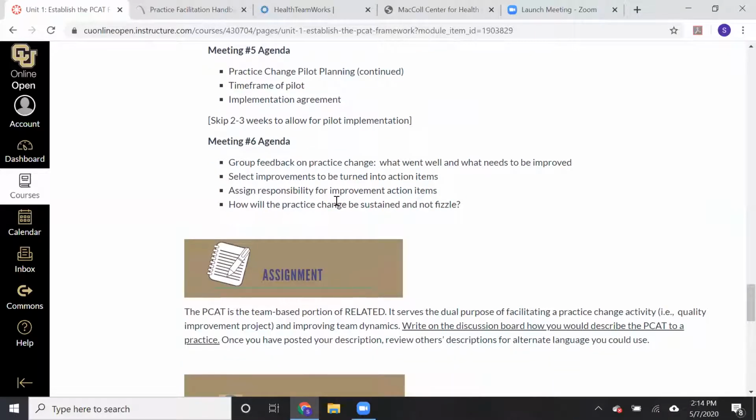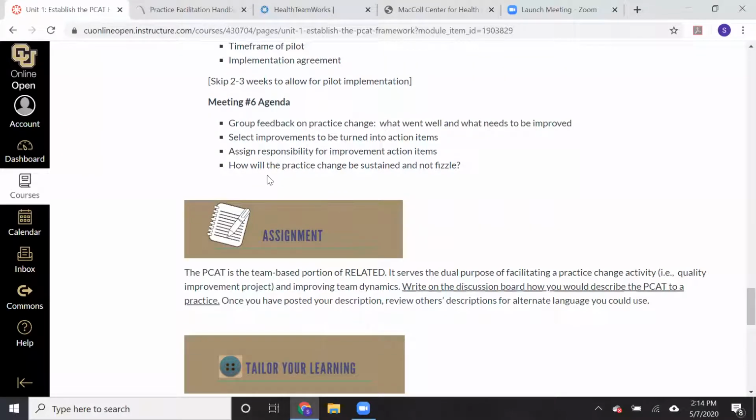In the next meeting, you'll be doing the pilot planning, finishing that up, working on a time frame of the pilot, and then agreeing to implementation. After meeting 5, you pause and skip 2 to 3 weeks to allow them to implement the pilot of that practice change before coming back together for meeting 6. In meeting 6, you get the group's feedback on how the practice change has gone, what went well, what needs to be improved, select improvements to be turned into action items, assign responsibility for these action items, and finally, how will the practice change be sustained and not fizzle?